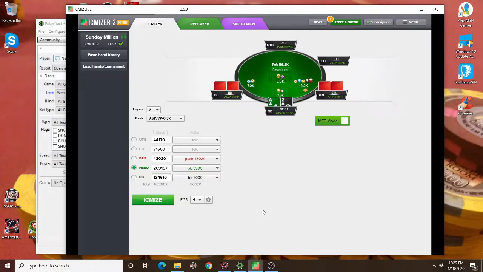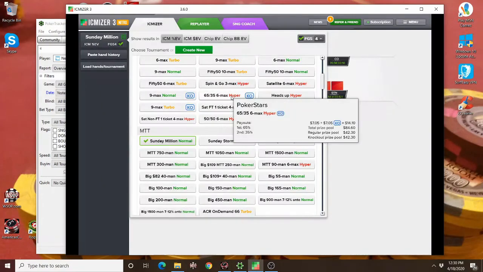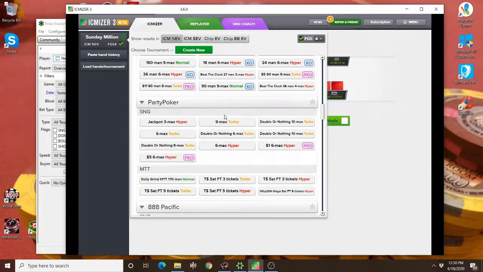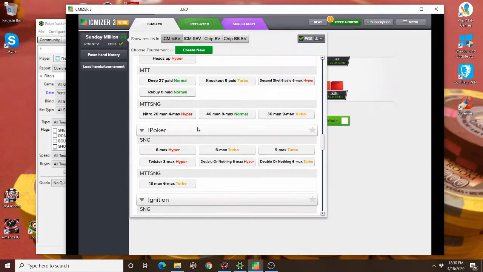What I'm going to do today is find a tournament that I played yesterday online in America's Card Room and load it into ICMizer. First, to start out, I'm going to set the filter on ICMizer to match the tournament that I played, because I want the analysis it makes to correspond to the prize pool of the tournament I was playing. It has a bunch of preloaded tournaments here that are pretty common on the bigger sites.